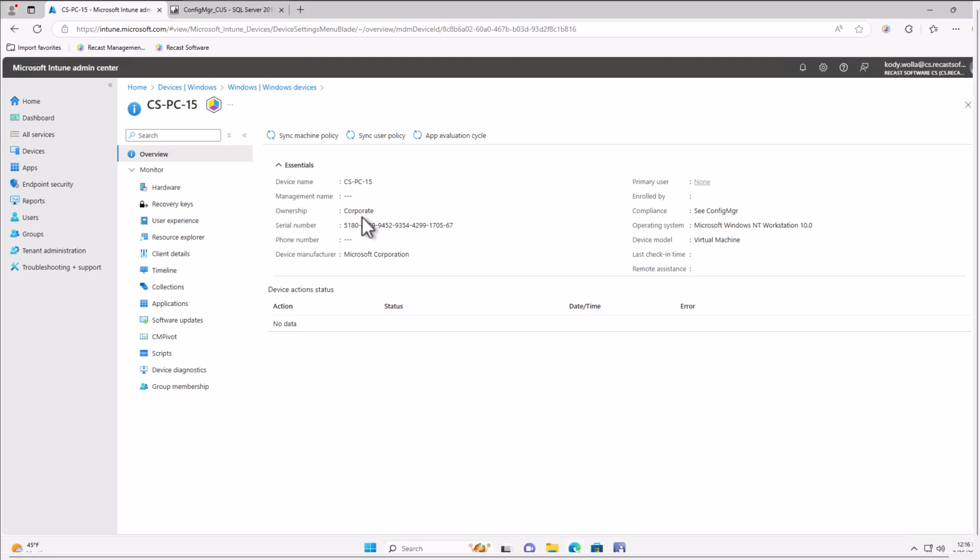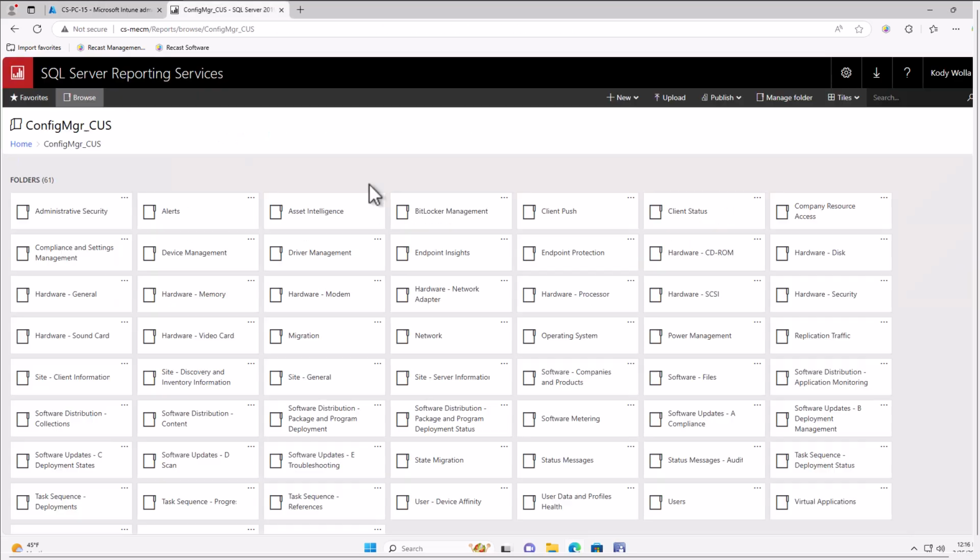Now let's take a look at that beyond portion I was mentioning, where we can use the right-click tools within other web-based platforms as well. I have our SQL Server Reporting Services, or SSRS portal open. I'm going to go ahead and pull up a report here.